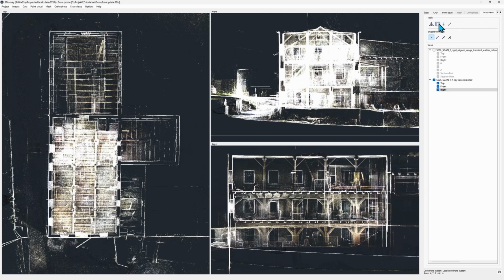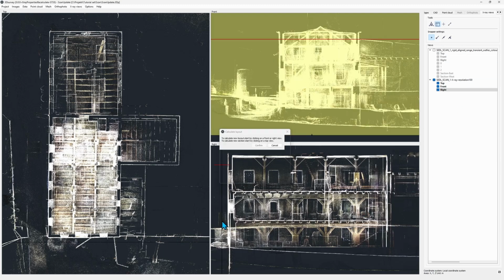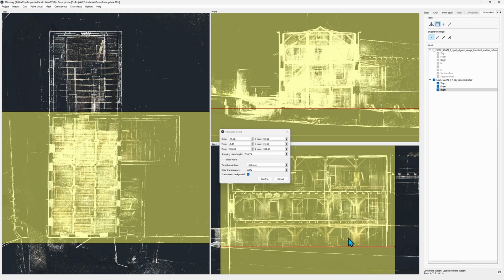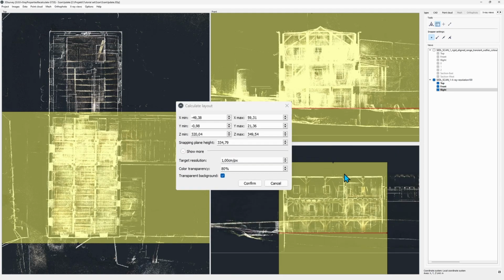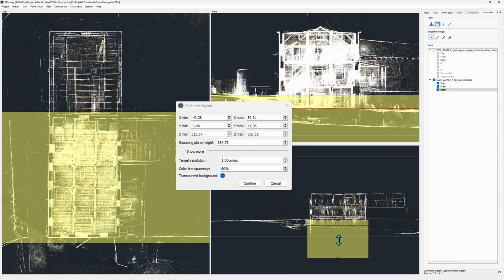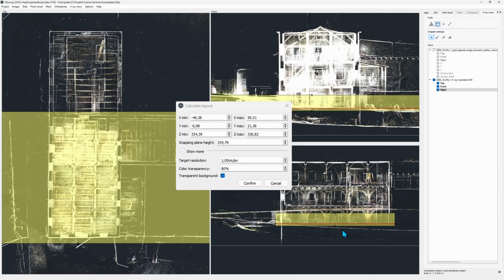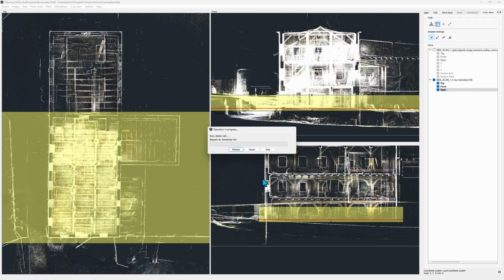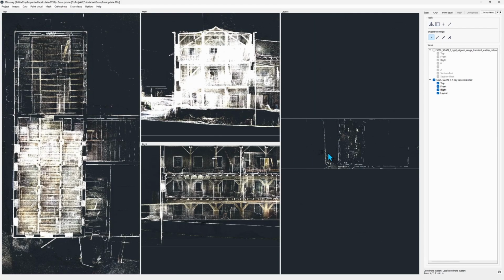And now I can use this view to generate floor plans. As you know, we use the second button to generate new layout or section. So I will create a new layout of my ground floor. As you can see, this dialog is now a bit different to be more user-friendly. We have also added the snapping plane height field and both technical parameters, which means you can now manually input the exact snapping plane height and adjust the resolution and transparency. However, the workflow remains the same.